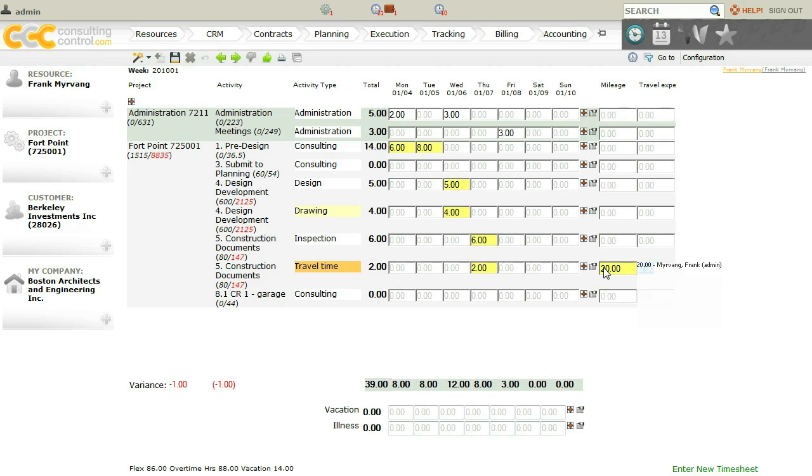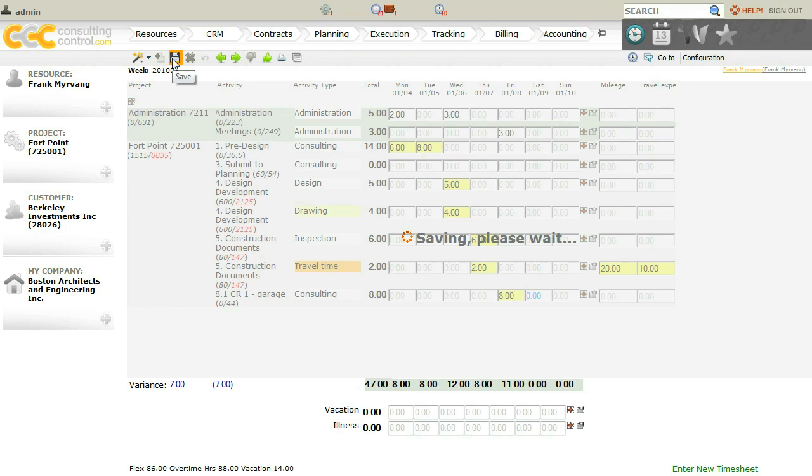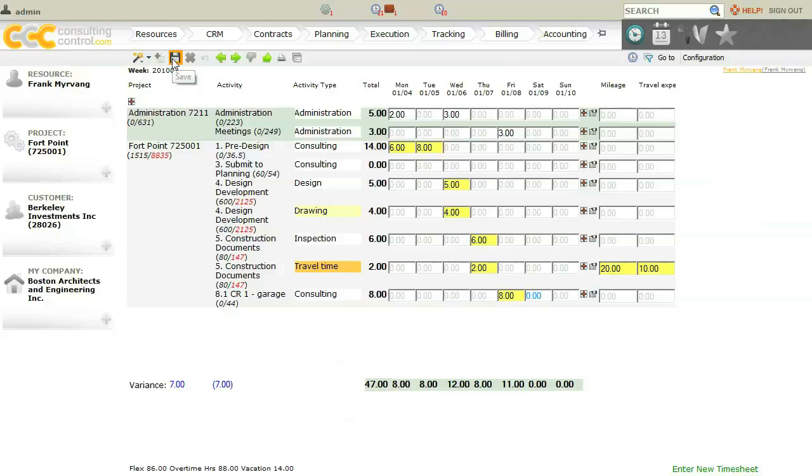I can now include my travel expenses on my timesheet. 2 hours travel time to and from Newton, the 20 miles that I actually drove, and the $10 that I spent on parking. Perfect. Friday was spent doing change requests. I spent 8 hours working on garage changes. There we go. Now my timesheet has been filled out for the entire week. I can save it by clicking the Save logo right here. Of course, I can save it at any time I want to by just clicking this logo. It usually takes a second or two to actually save, and I think we're good.